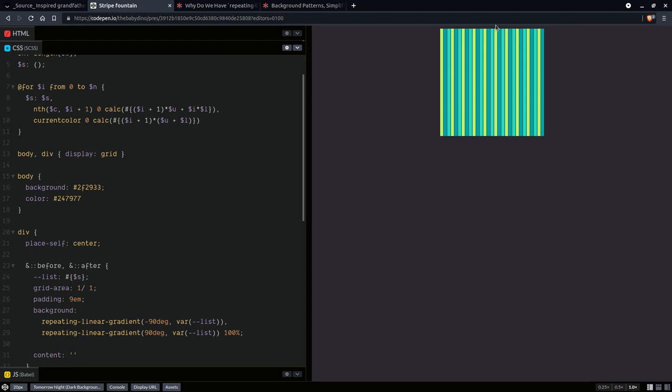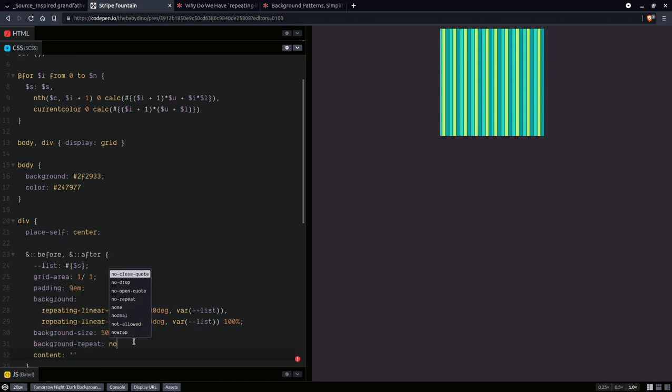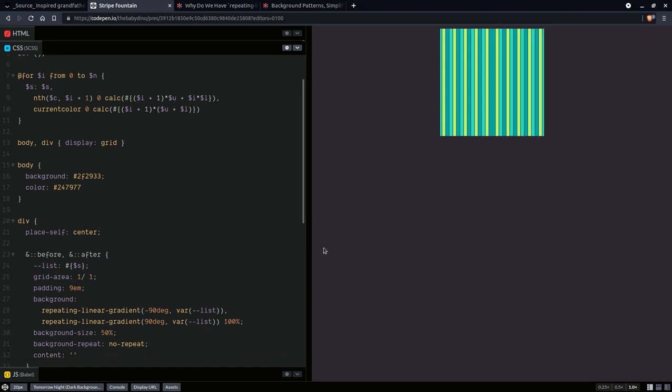So the first one is going to cover this half on this side, and the other one is going to cover this other half on this other side. Okay? So here we're going to have background size 50%, and you can see how nothing changes. And this is because the second one repeats and overlaps the first one. So we need to set background repeat, no repeat, like that. Okay. And now you can see how we have symmetry with respect to the middle.